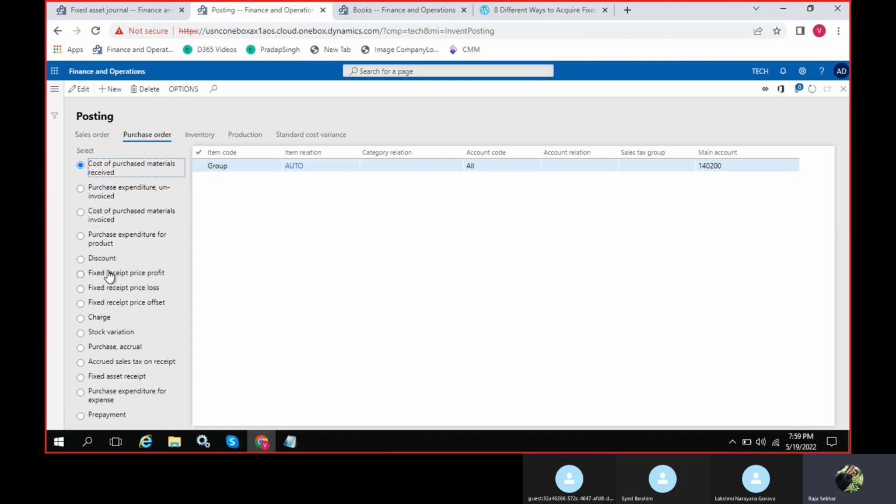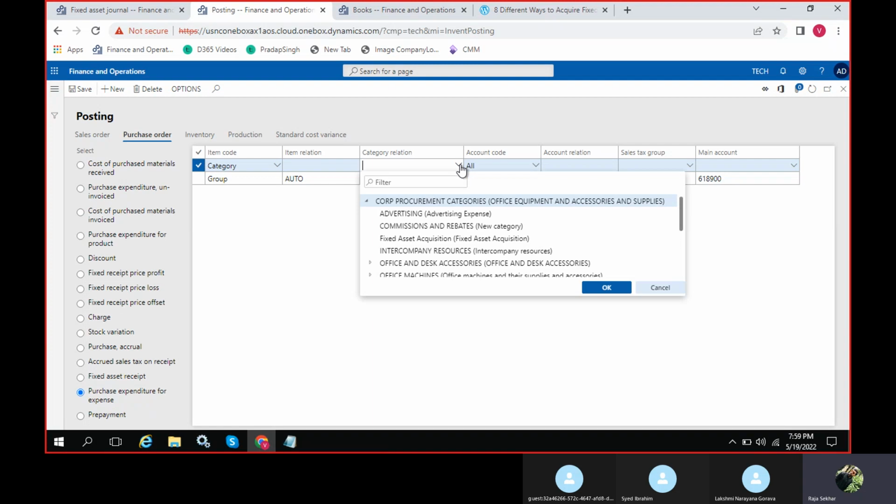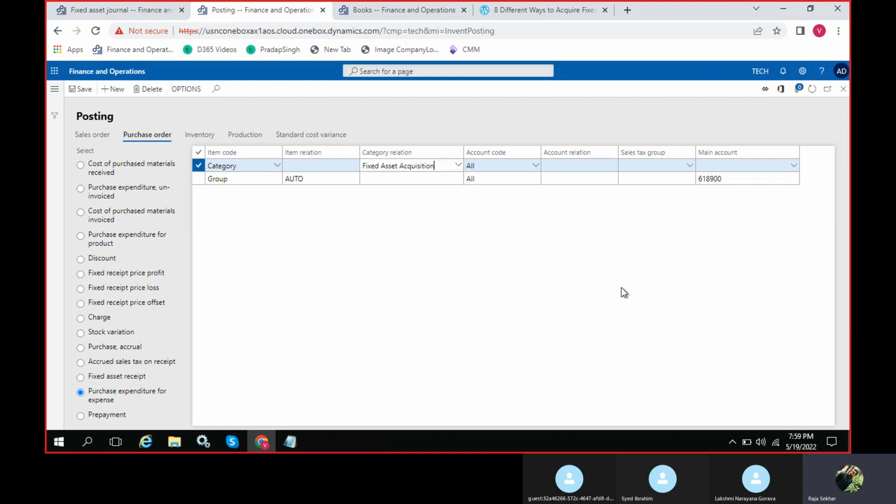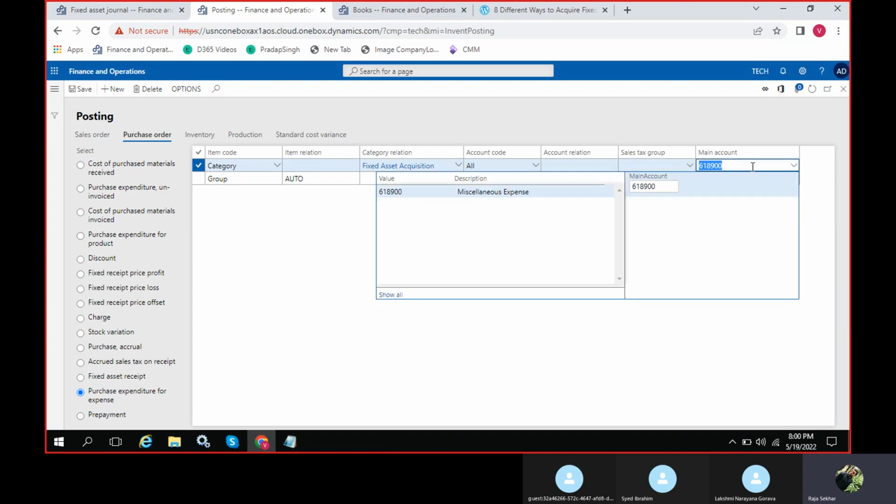Go to your purchase order and purchase expenditure for expense. Here what I'll do, I'll take another category. I'll take my fixed asset acquisition. I'll give some account. What is this account? Miscellaneous. I don't want any miscellaneous.